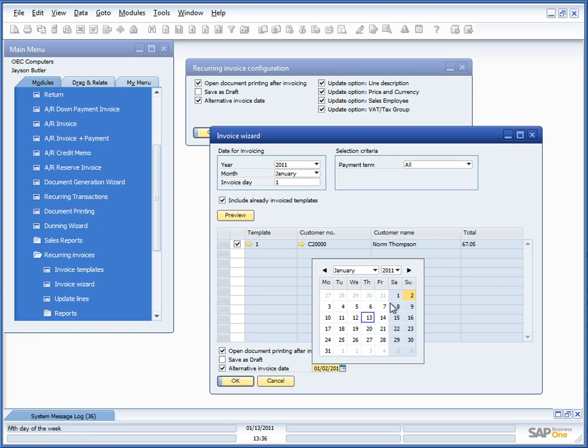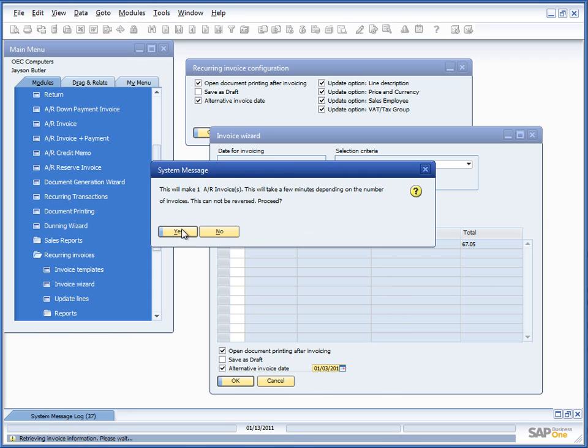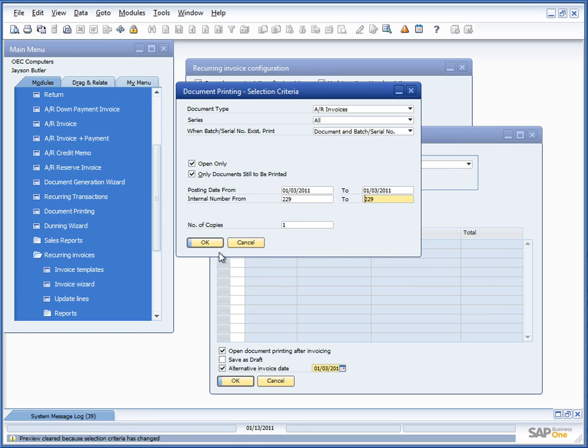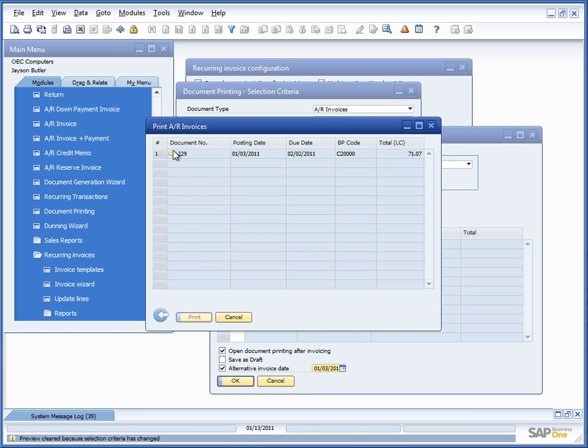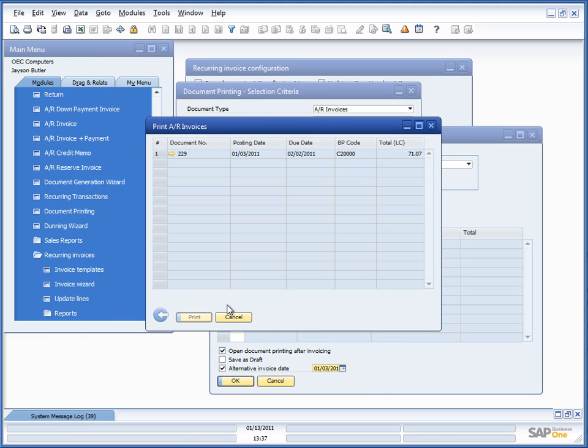Let me choose here, let's say, the 3rd of January 2011, and what will happen is that if you run this, you will see that the posting date was the 3rd of January, compared to the one we ran previously, which was the 1st of January. So you can override it on this level.